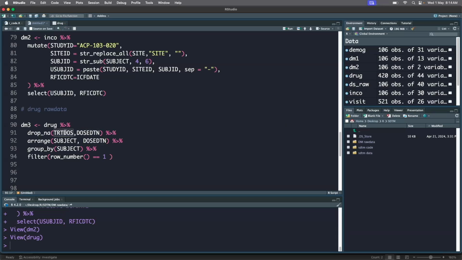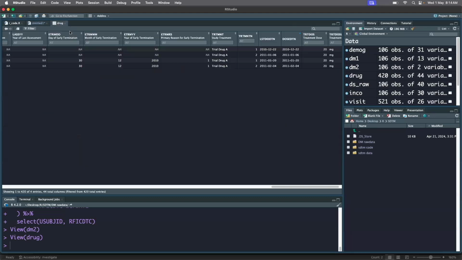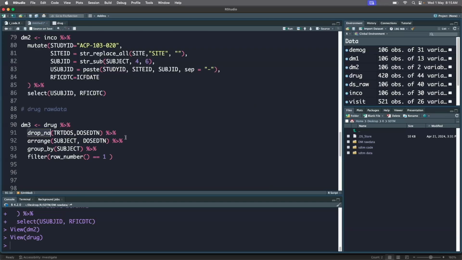Also, TRT dose is the variable which will tell you if the subject has taken some dose or not. Otherwise there is no point in creating the treatment start, because we have to make sure the subject also took some treatment. That's why I'm using TRT dose. It should not have an NA, and the date should not have a missing value. I'm using drop NA. You can also use another function. What is that? Filter, using not is.na. This is the convenient way, much easier. Drop underscore NA, you should filter using this function.